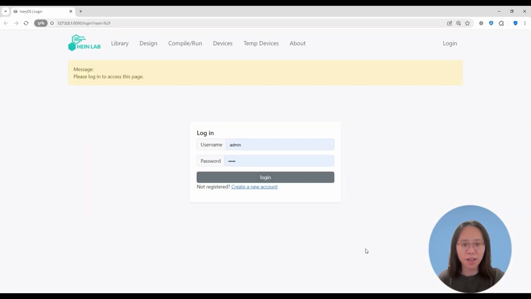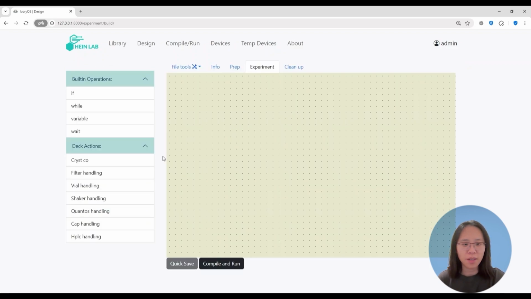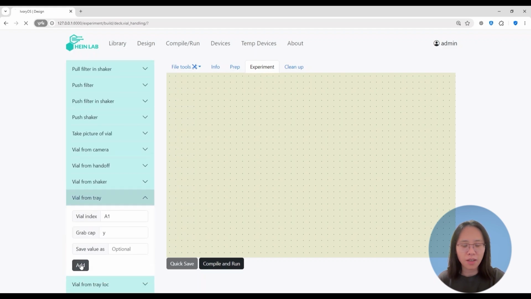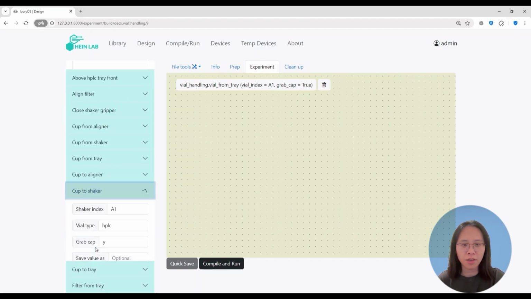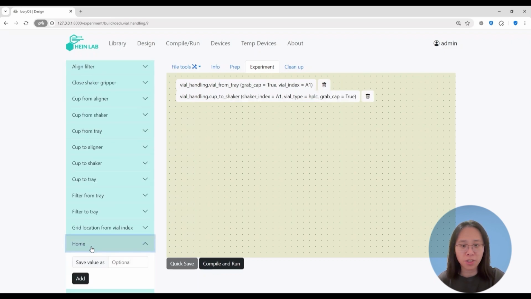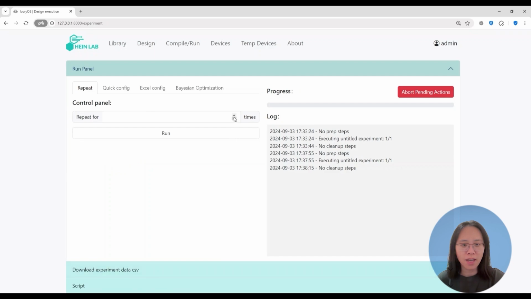I will skip the login part and go straight to the workflow editor. So here I will start with transferring the vial from the vial tray and then move it to the same location at the thermal shaker. Then I will set the arm back to its home position. And now I have my workflow. I'm going to compile it. Since I can only repeat this workflow, I'll just run this one time.